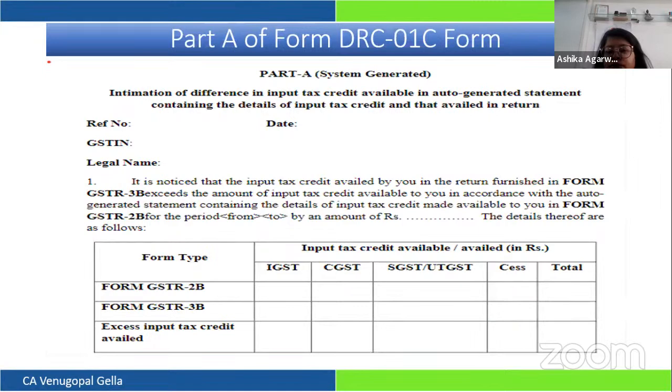This is the format of DRC01B. This is the system generated statement of ITC that's reflecting in 2B and that is availed in the return. They will give you that. This will basically be a tax period form. Like, most of you must have received ASMT 10 for ITC mismatch or GSTR 1 and 3B mismatch. You must have noticed that ASMT 10 may be for a tax period or for a full financial year. But unlike that, over here, it will be a tax period, because this form has been made in the manner that it is for one month.